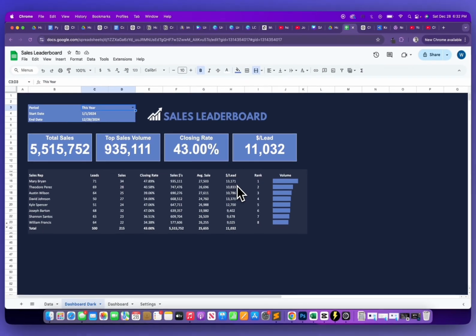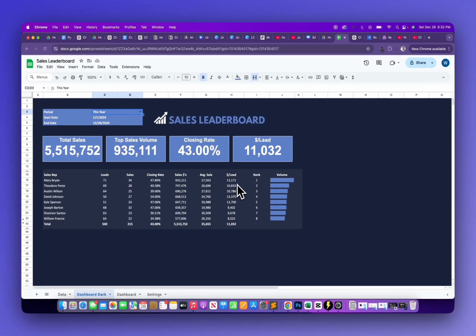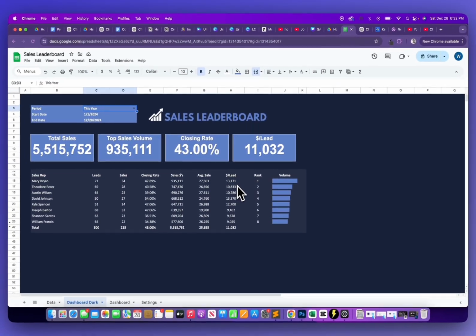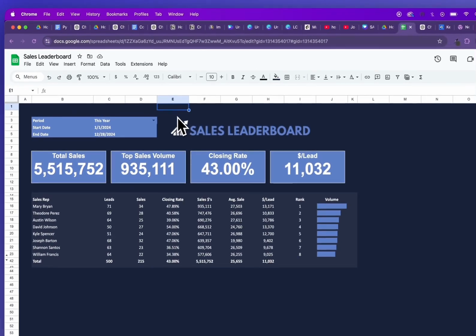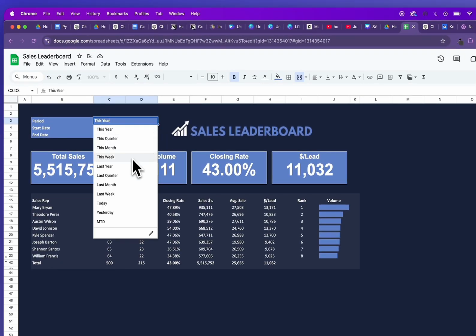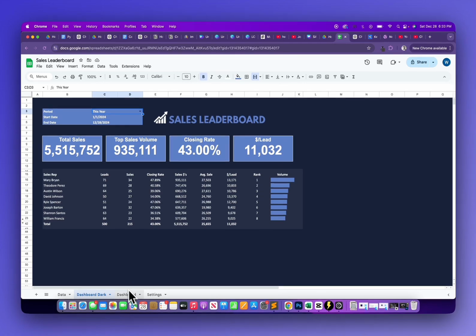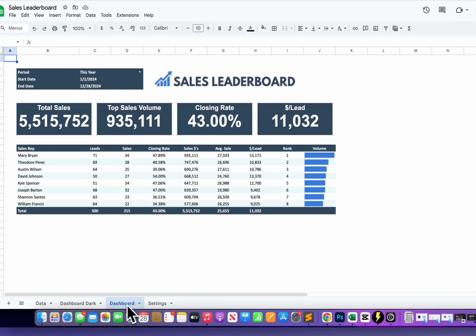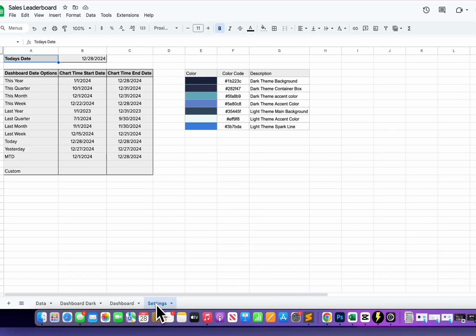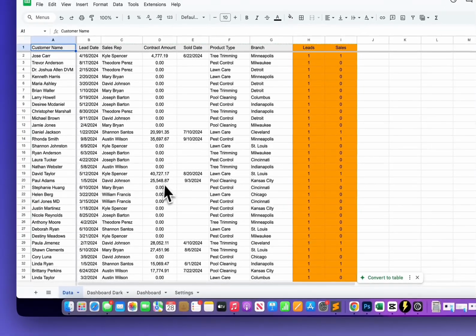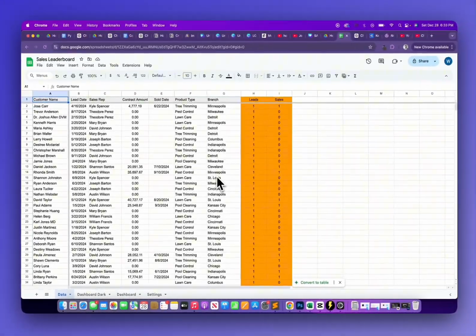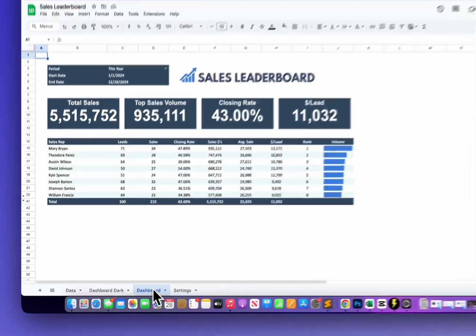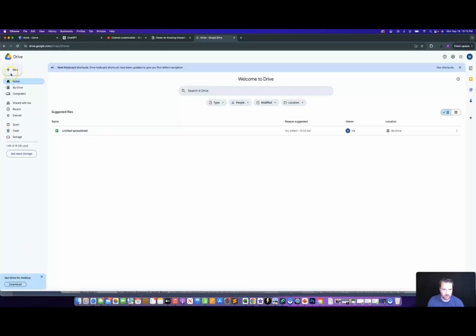In this video, I'll be showing you exactly how to create an amazing looking sales leaderboard dashboard in Google Sheets, complete with interactive drop-downs and dynamic data. And we will be building a dark mode and a light mode version of the dashboard, as well as multiple settings, theme colors, and even a data tab with formulas to populate the dashboard. So let's dive in.